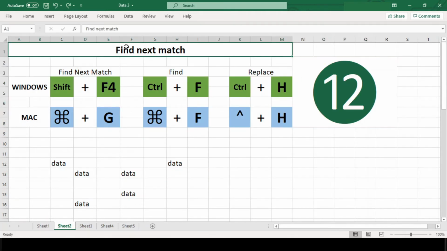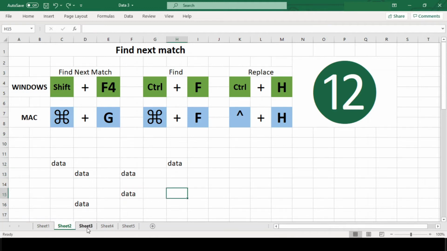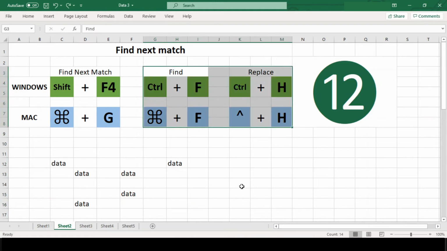Find next match. Although basic, it is worth knowing. Once you have set up a find and have found at least one match, you can keep finding the next match by using Shift F4 in Windows and Command G in Mac. In case you don't know, I have also written down shortcuts for find and replace on the screen.